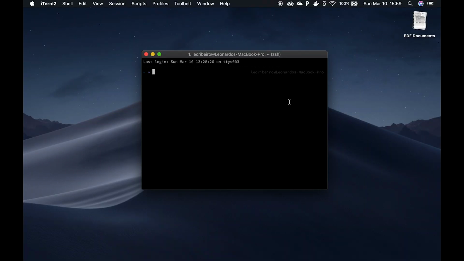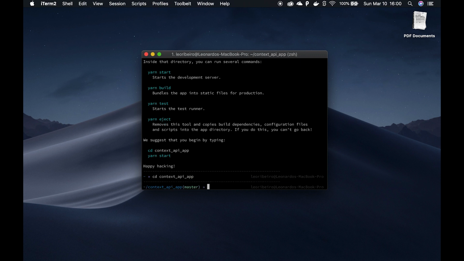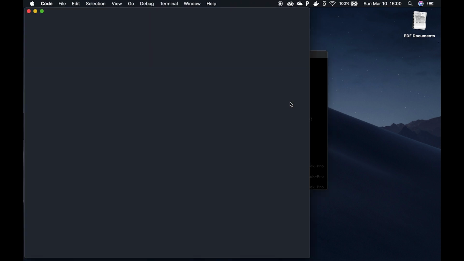So right now I'm just gonna create a new React app using create React app, context API app. Okay, the app is created now, so let's set it in context and open code. Awesome.